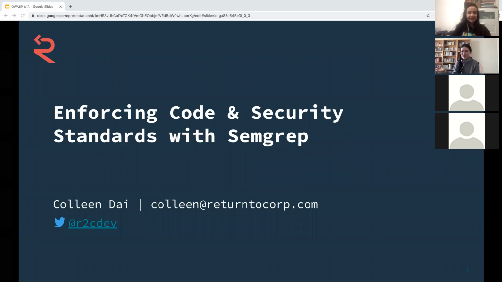I'm Colleen, and today I'll be talking about enforcing code and security standards with a tool called Semgrep. Sometimes you might want to identify specific patterns in your code, for security purposes or for coding best practice. You might think about using grep, but grep often gives you a lot of noisy results because it doesn't actually fully understand code. So I'm going to talk about what we've been working on, a tool called Semgrep that makes writing custom rules pretty easy and makes your search a lot less noisy.